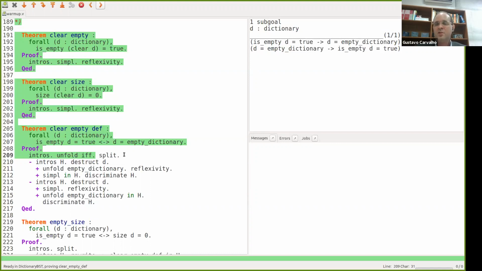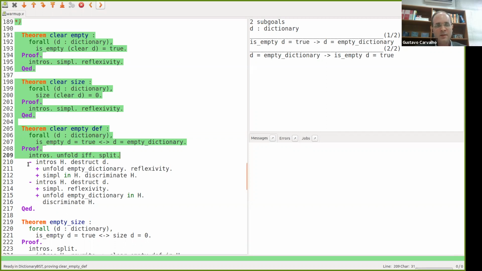Because if I need to prove a conjunction of two clauses, the conjunction is true if and only if all clauses, in this case the two clauses, are true. So I'm going to split my goal into two sub-goals, and I'm going to address each one separately. This minus sign here says to Coq that, okay, now I'm focusing on the first sub-goal.